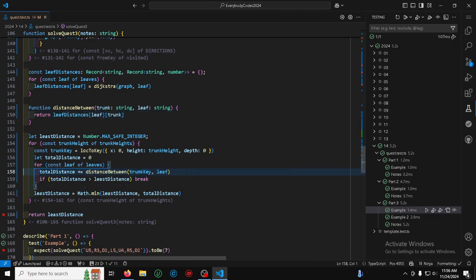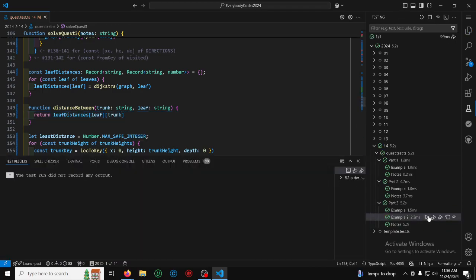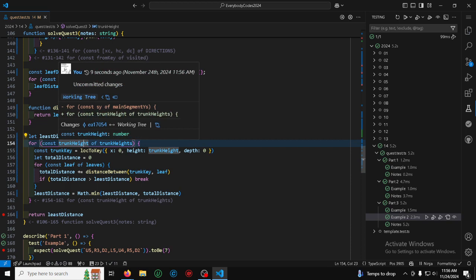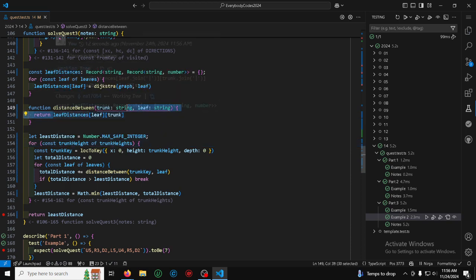Now I've made quite a few changes. Let's make sure this still works. It does, like a charm. Yeah, so we don't even need the height, so we just need the keys. Let's inline this bit here.